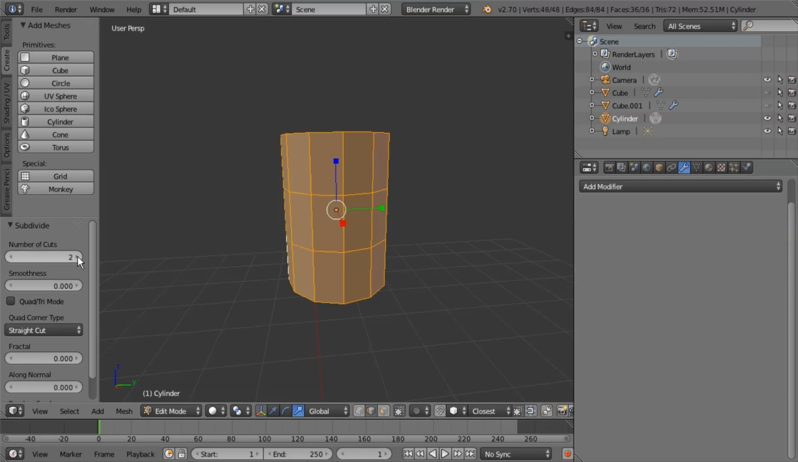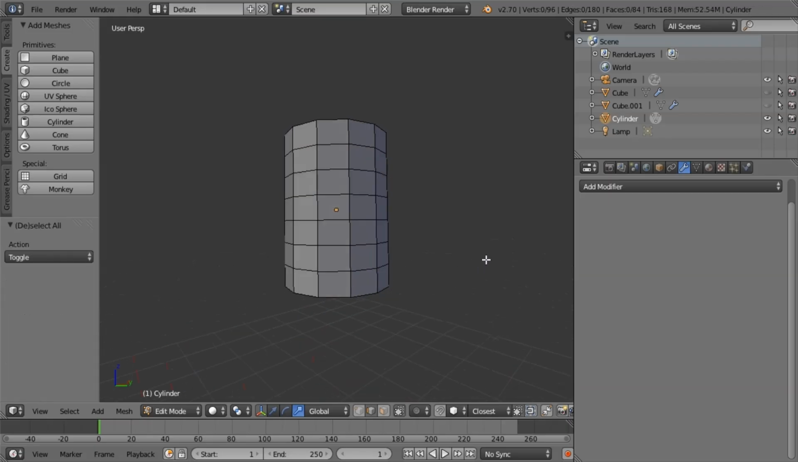Now the number of cuts, let's increase that number of cuts until we get maybe something like that. So maybe 4 or 5. Let's actually go up a little bit higher. Let's make it 6. Okay. Now let's go ahead and deselect all those.